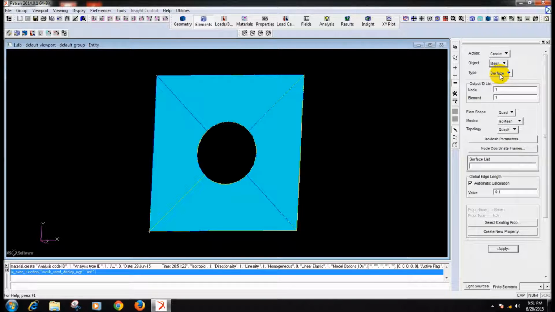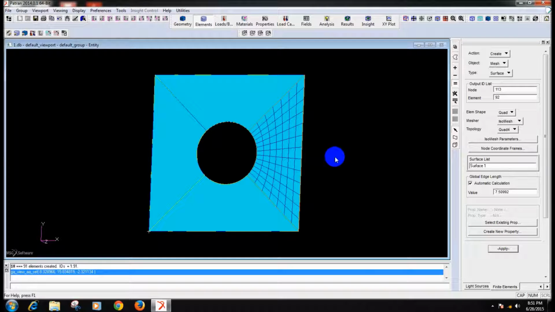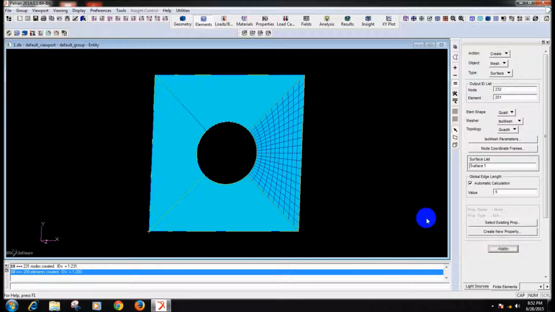Create mesh surface. So this is my mesh. This surface I am going to mesh. See, it is meshing like this. So I'll go for a little finer mesh, and the same thing I'll maintain for all 4 surfaces.